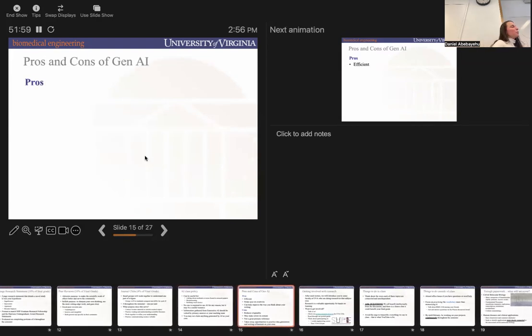Okay, a little bit of the pros and cons. If or when you decide to use AI is totally up to your discretion. It depends on what you want to get out of the class. It can be a really effective way to synthesize information or to help you with writing, but if getting really good at scientific writing is really important to your long-term career, maybe relying less on these types of tools would be of interest to you.